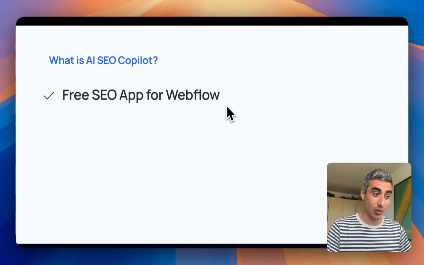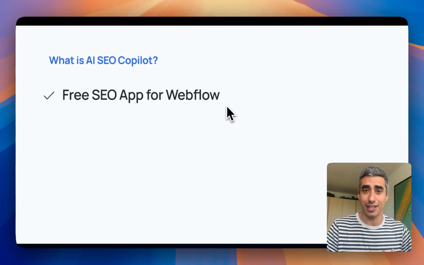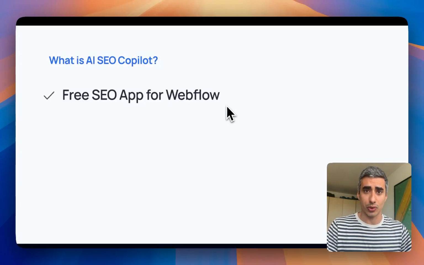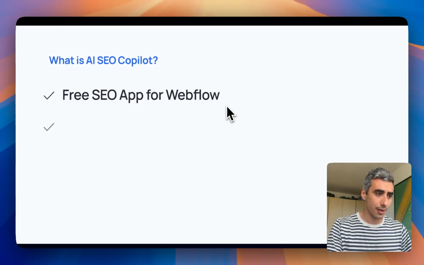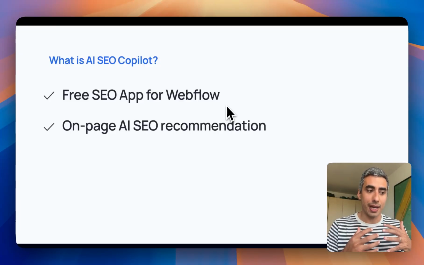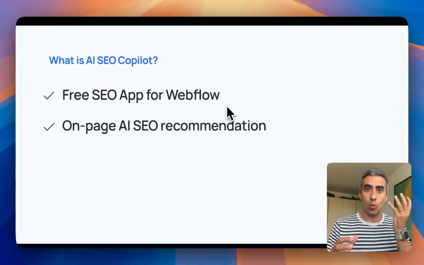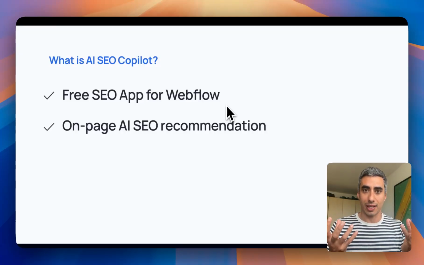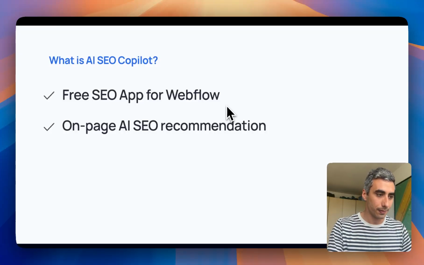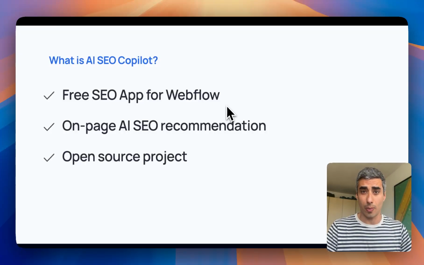What is AI SEO Copilot? It's a free SEO app for Webflow, and it will stay free forever. We believe that SEO is way too important to be hidden behind paywalls. That's why we want to keep it free forever. But it's also an on-page AI SEO recommendation tool. We are not tackling all the problems of your Webflow SEO. We are looking at matching one keyword with a page and making sure that that page is fully optimized for that specific keyword. And finally, it's an open source product.